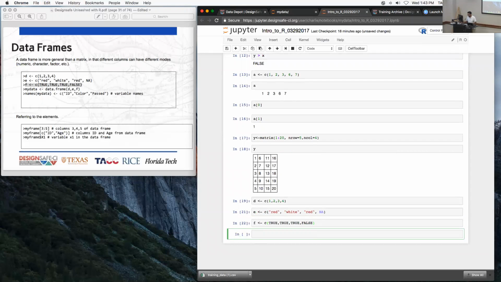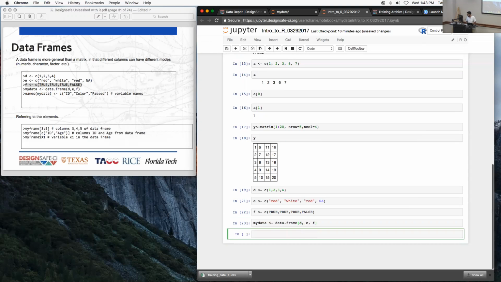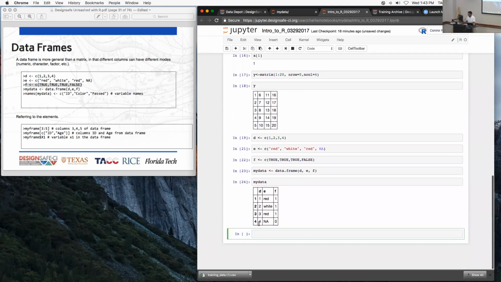So now we can combine those. I'm going to create my data, and we're going to create a data frame. We're going to pull those from D, E, and F. Now, if I look at my data, it puts everything in. So we have D, E, and F. These are the vectors I just created. We then go ahead and put those inside of our data frame. So we have essentially our 4 rows and our 4 columns.